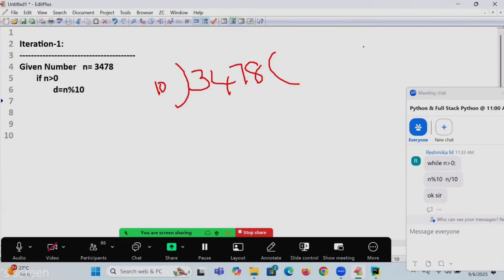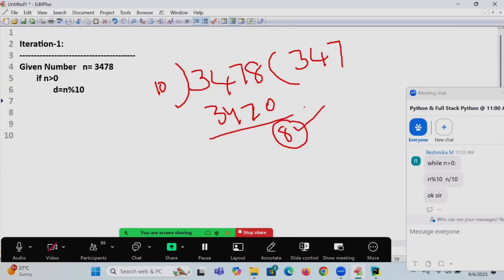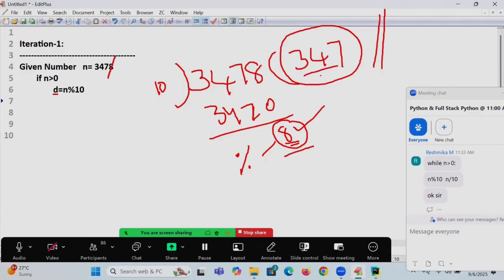Percentage will give you the remainder. What is the answer? 3478 divided by 10 is 347, and 347 into 10 is 3470. The remainder is 8. So d is 8, obtained by using the modulus operator. This 347 is obtained by using double slash. So in the first iteration, I got the digit 8 and the remaining number 347. How do you write it?